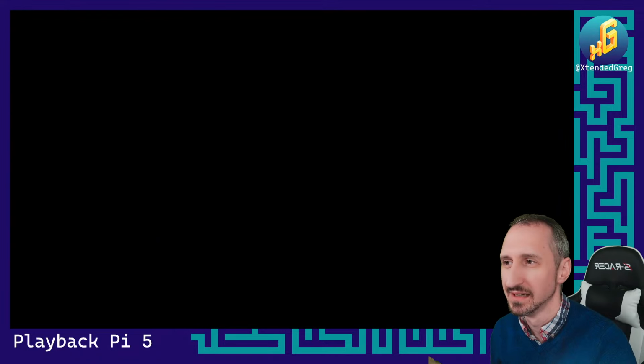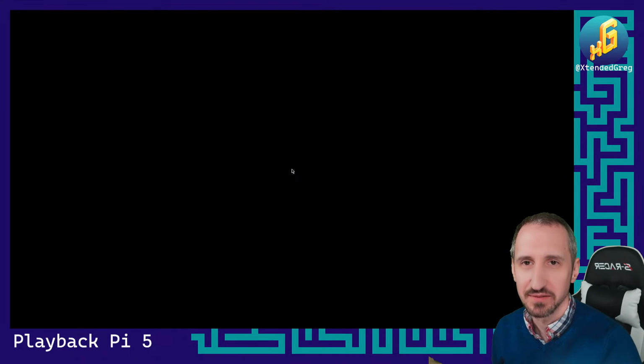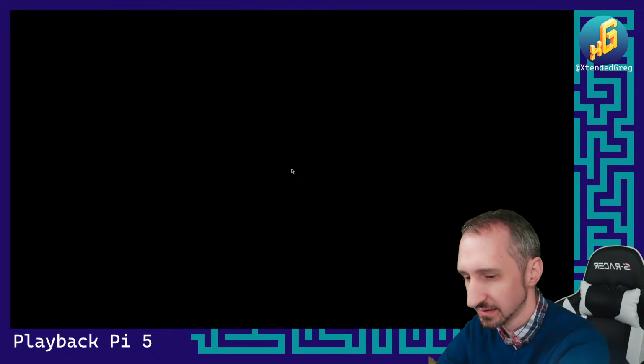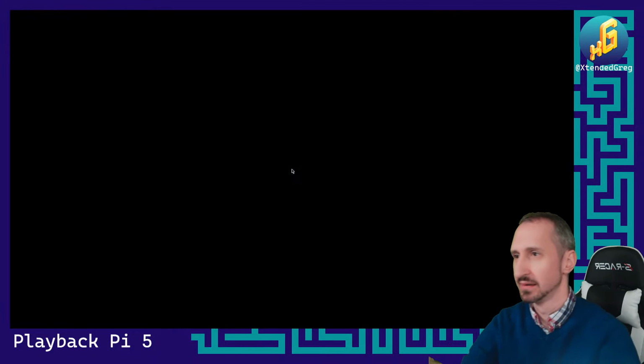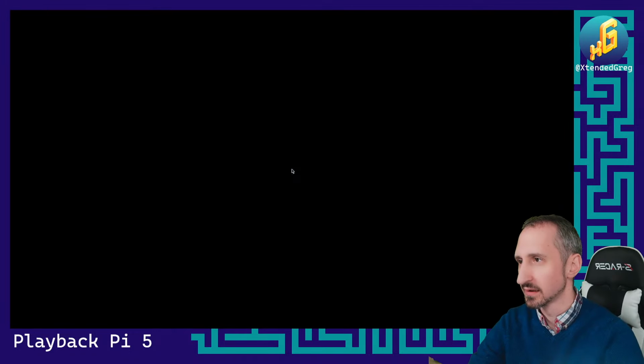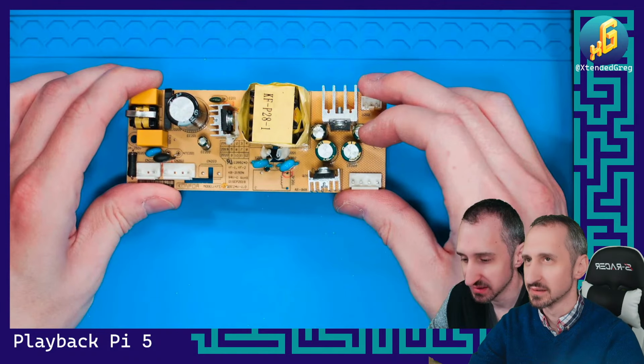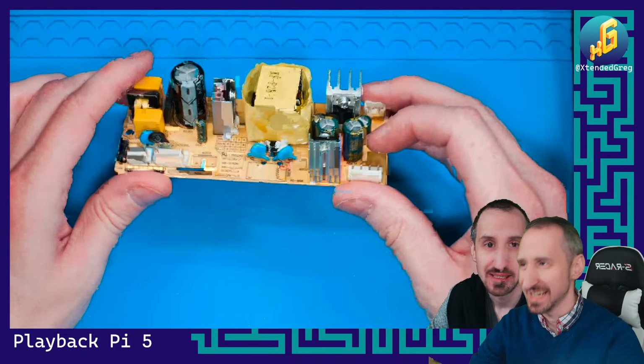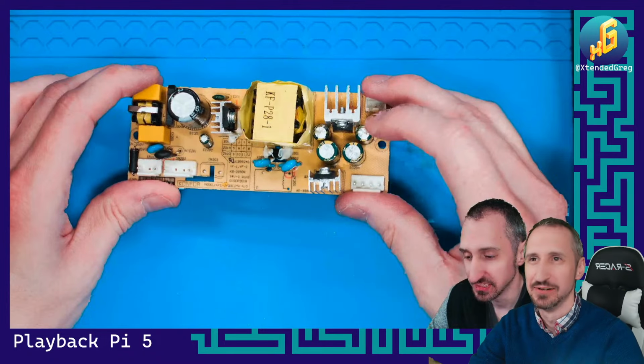Let's see. Will it blend? Okay, we have a desktop. I can get to the UI. Okay. And will this be massively underpowered after all of this work? The answer is yes. Yes, it will. It's very disappointing.